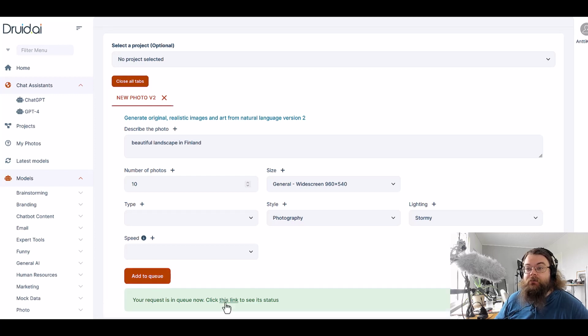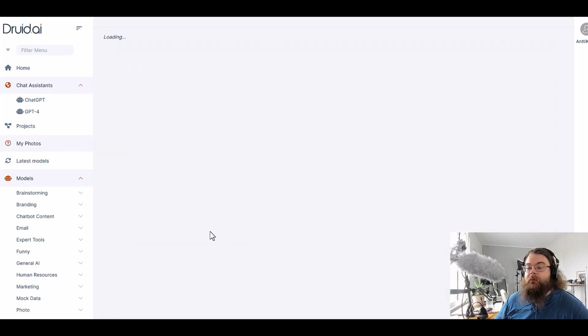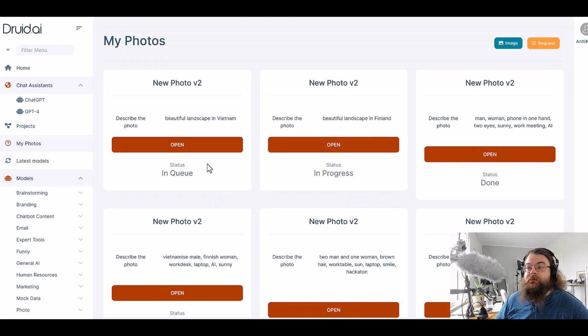And then I can click here to see the status, but meanwhile I can also do some other options. Let's say I want to do the beautiful landscape in Vietnam, and add to queue. And then I can click to see the photos, and we will come back later to see the status, but you can see there's the in progress status and in queue.